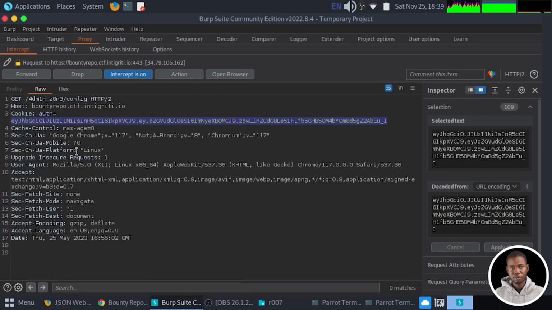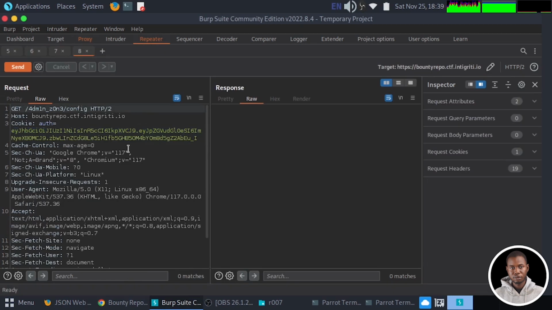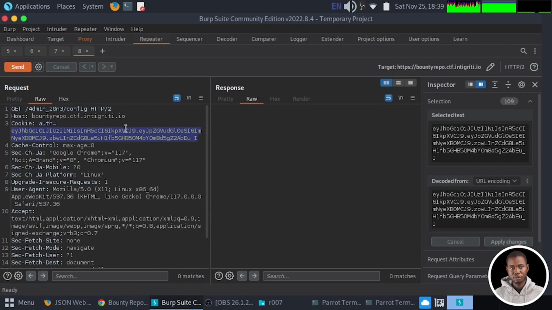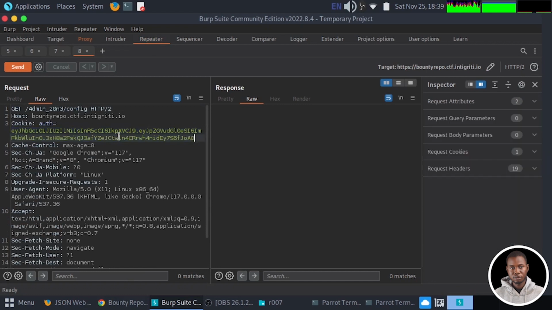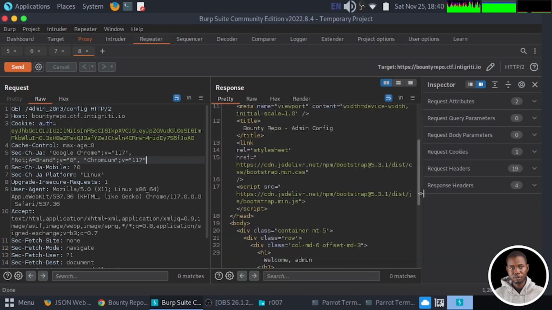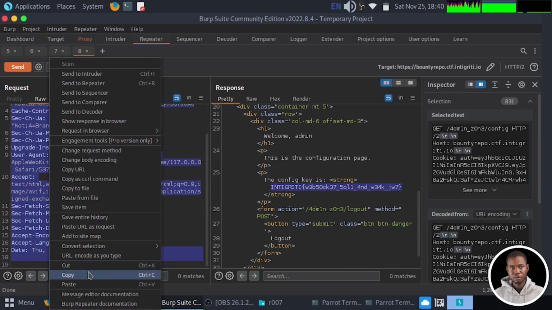Now what we're going to do here on Burp Suite is to forward this to Repeater. Now on the Repeater, we're going to switch this web token, or this cookie rather, and I'm going to replace it with our new cookie for the admin, and we're going to send this. Okay, so you can see we have bounty repo admin config, and we have our flag in here. So what we can do is to grab this request that has been tested and trusted.